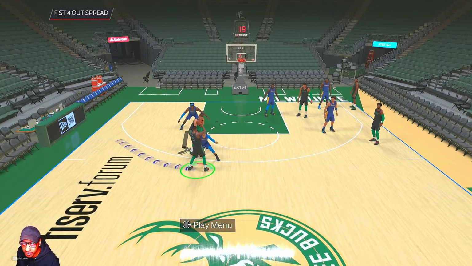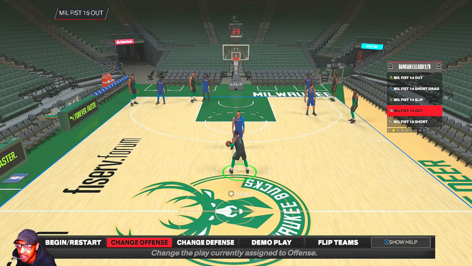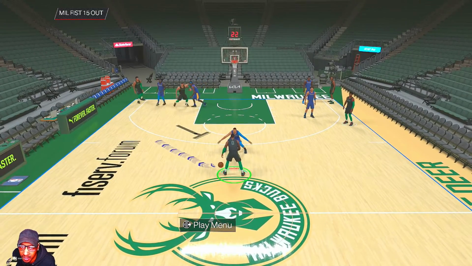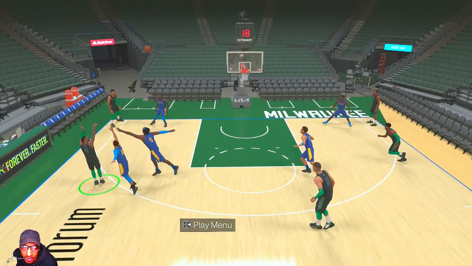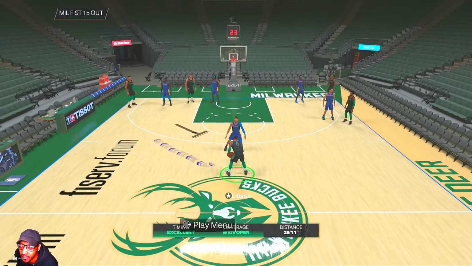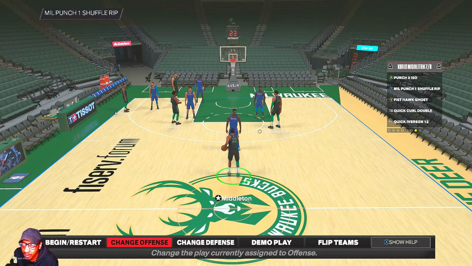So make sure you call it on the right side of the court if you're actually gonna use this playbook with the Bucks. Milwaukee Fist 15 Out is another good one if you just want a spread pick and roll play. Over here, you could probably get to the rim, draw the defense, kick to your shooters, whatever you want.